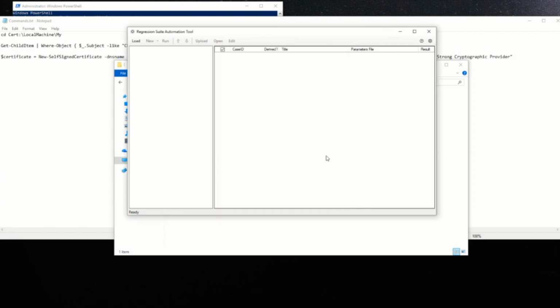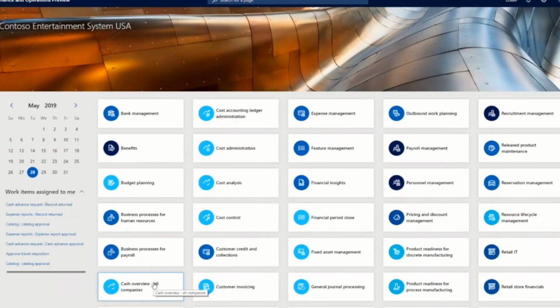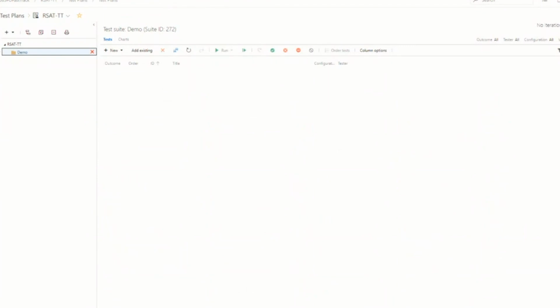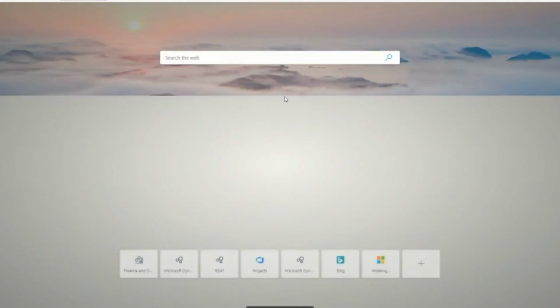Okay, so machine is ready. So the first thing we're going to do is connect to Azure DevOps and load our test cases. At this moment, I don't have any test case, so let's make sure we get at least something in there. And what I would typically be doing is go into a Dynamics environment.